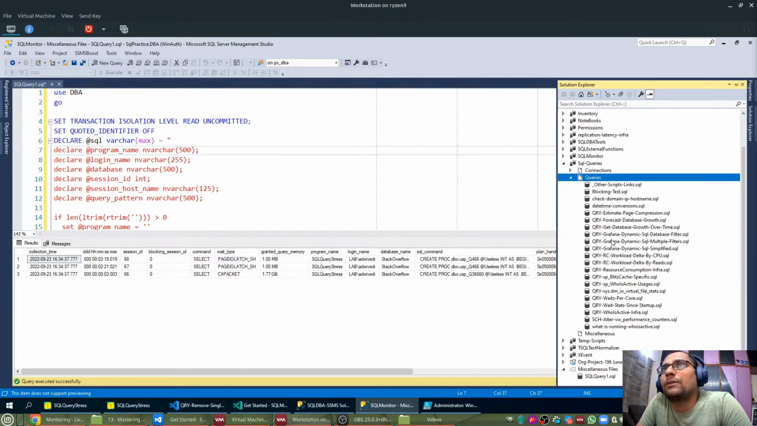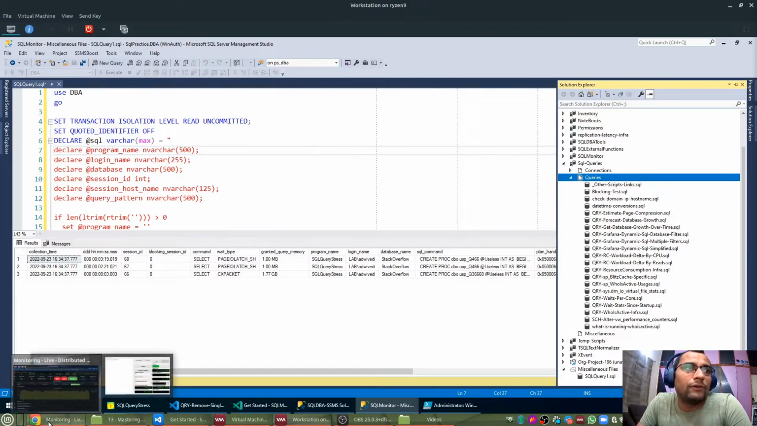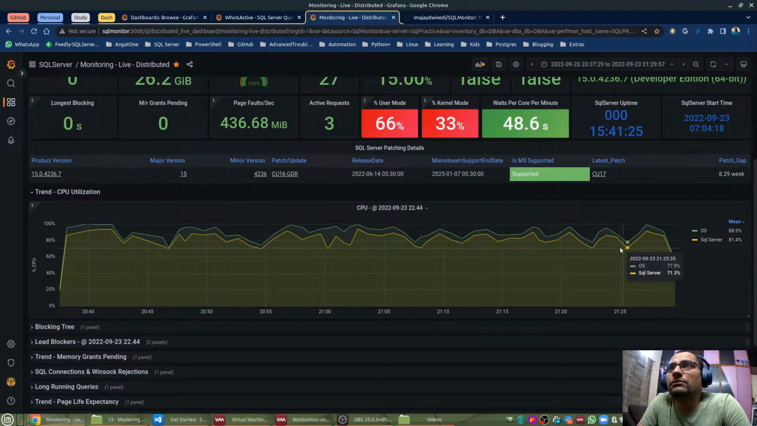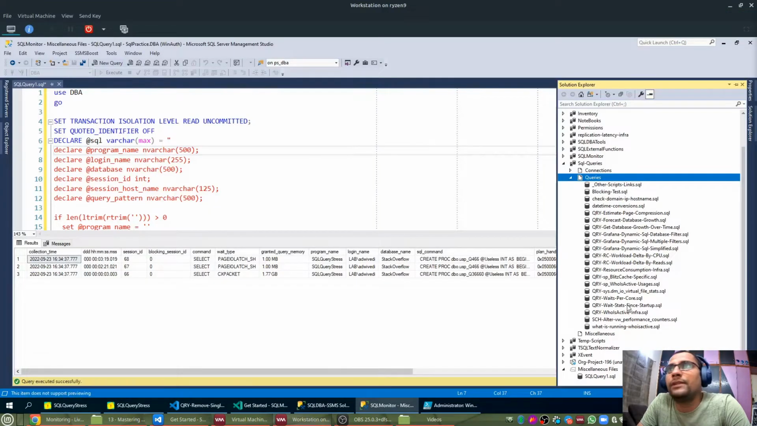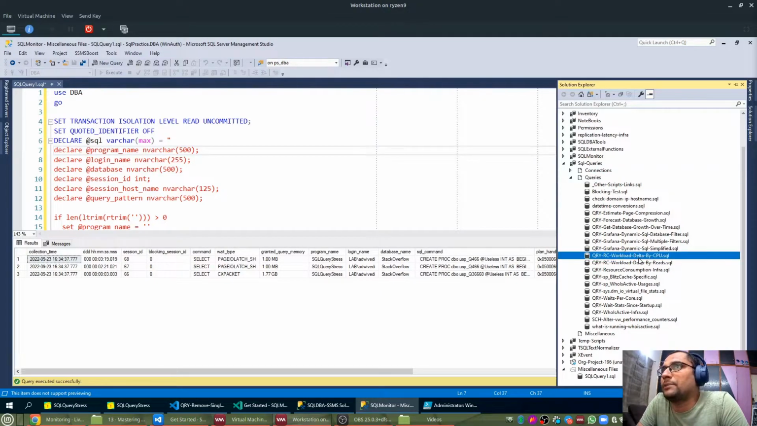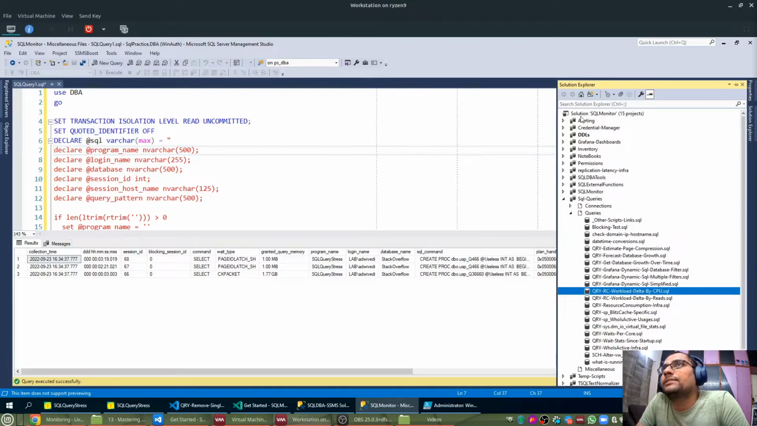In this extended event session we are capturing RPC completed and SQL batch completed events. So let's talk about our current scenario. Since CPU is my issue, I want to find out the difference between today's workload and yesterday's workload which caused high CPU. In the same SQLMonitor project that you download from GitHub, under the SQL queries folder, you will find this query RC, that is resource consumption, workload delta by CPU.